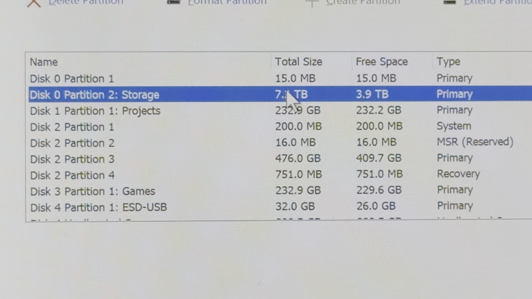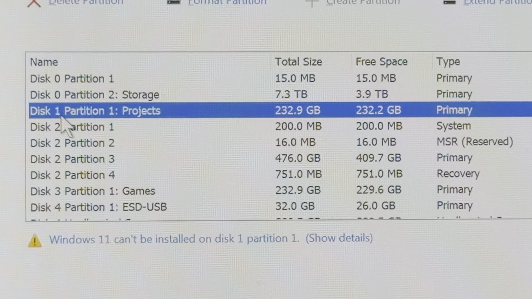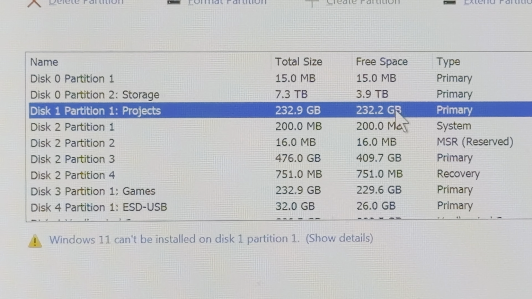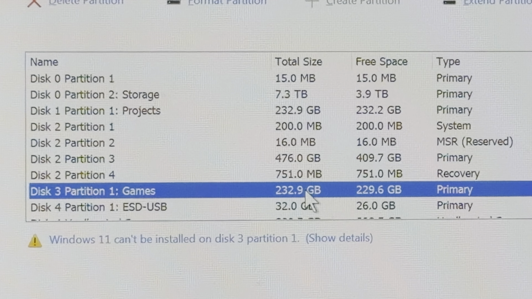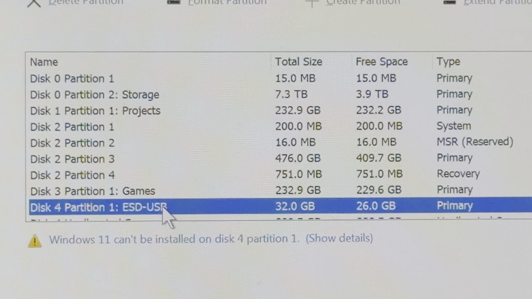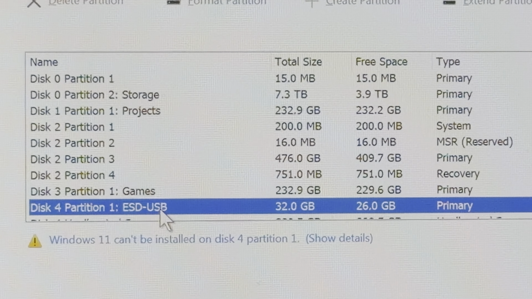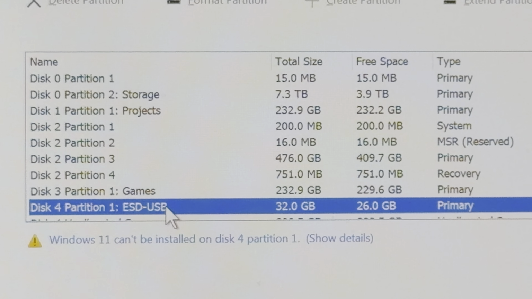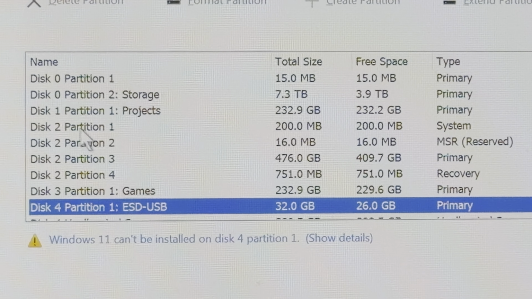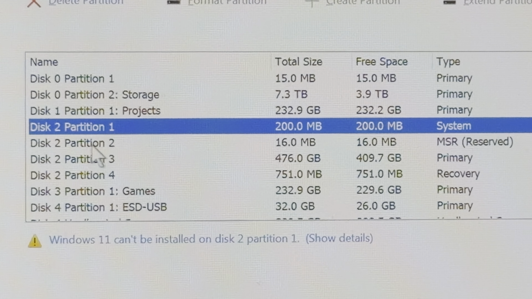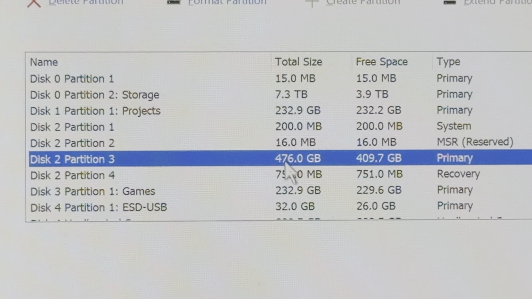It says 7.3 terabytes. I'm not going to touch that because that's all my storage, where I have my pictures and all my stuff. My disk 1, partition 1, is projects. This is actually an SSD drive, and I'm not going to touch that one either. And this one down here that says games is another SSD drive I have. And this one that says ESD is the USB. This is the thumb drive that we're booted from now that has the Windows installation on it. So that leaves us with disk 2, and disk 2 is my main C drive, okay?